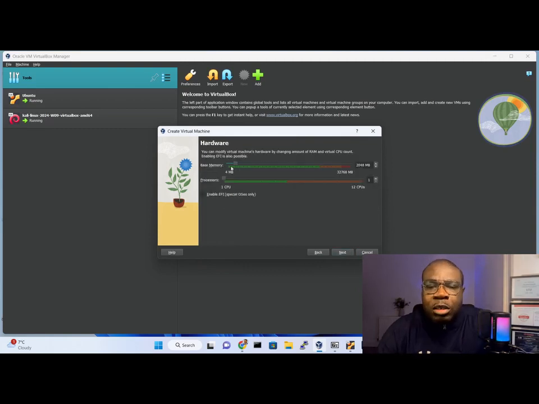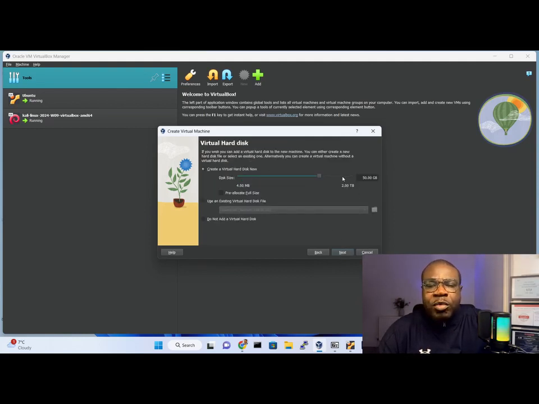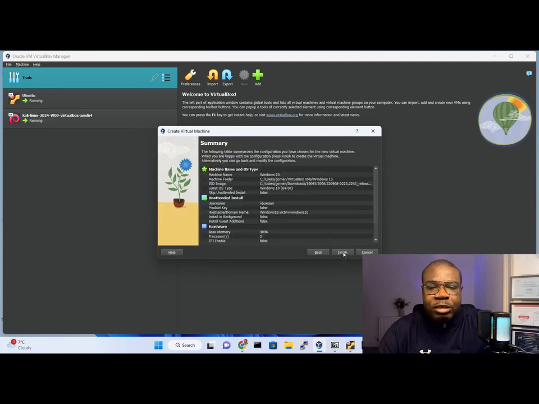Next, give it RAM. Let me give it 4 gig RAM. Then I'll give it CPU. Give it 2. 2 is okay. Then the memory, leave that at 100. Next, finish.